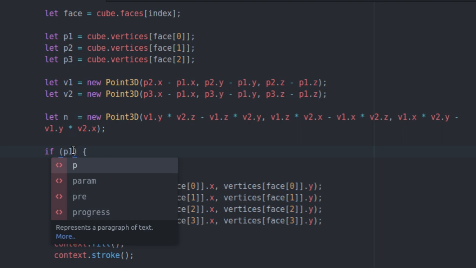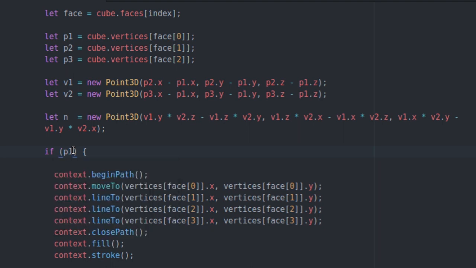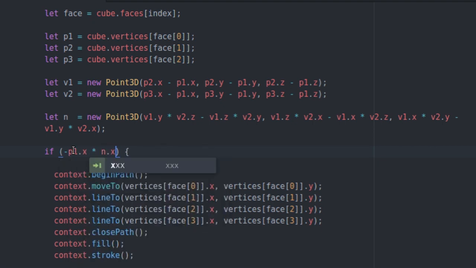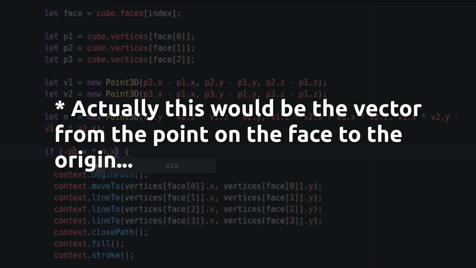It just has to be a point inside the plane of the face. So I'm just going to say 0 minus P1, but instead of doing 0 minus P1, I'm just going to do negative P1 dot x multiplied by n dot x. And what I'm doing now is getting the dot product of the vector from the camera to any point on the surface or the face that we're inspecting here.